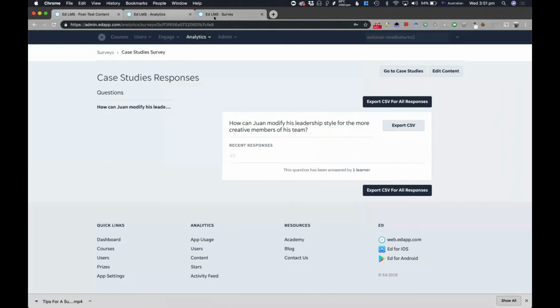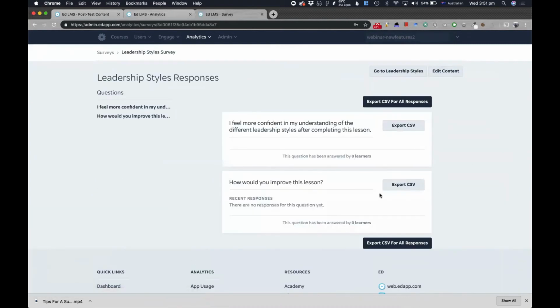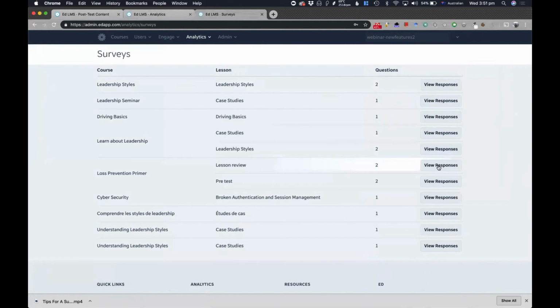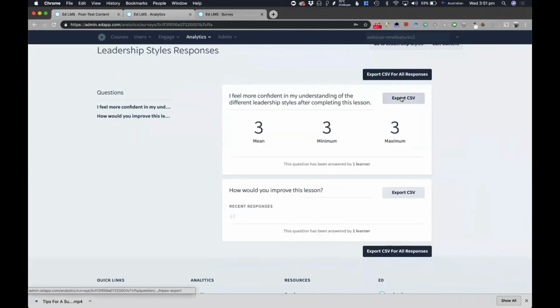The other thing we can see, and the other method of evaluation, is surveys. So we don't have that much data in this account, my apologies. But what you can do from this screen is jump into a lesson and you can see the different survey responses for each of the courses. I'm going to try one with at least 1 response. My apologies that I didn't actually have any responses in here. So I'm going to hit view responses, and then what we can do is actually export that data as a CSV.